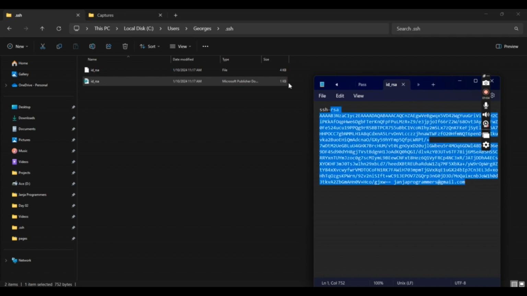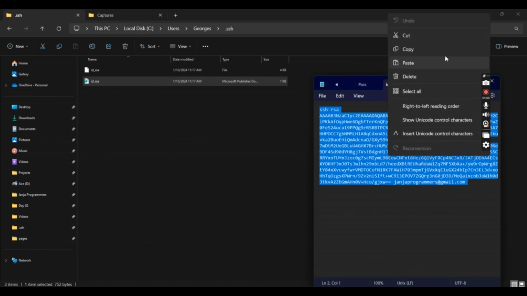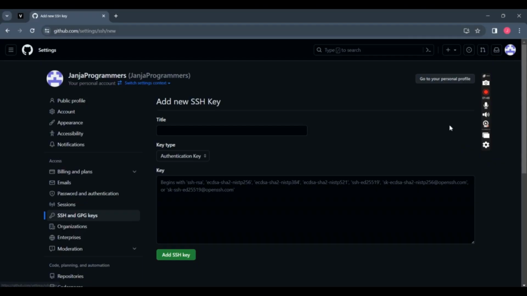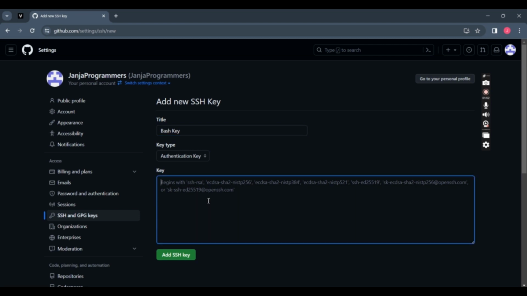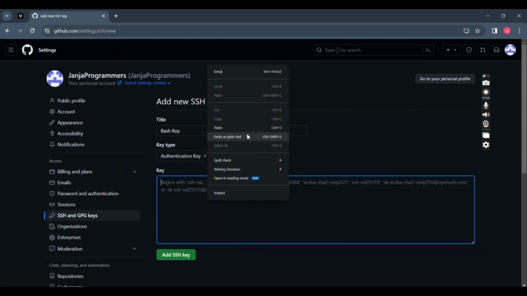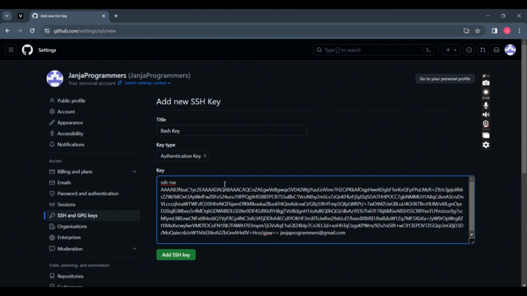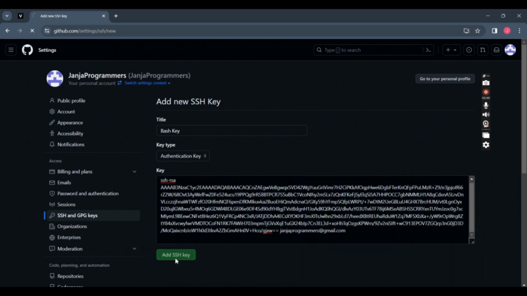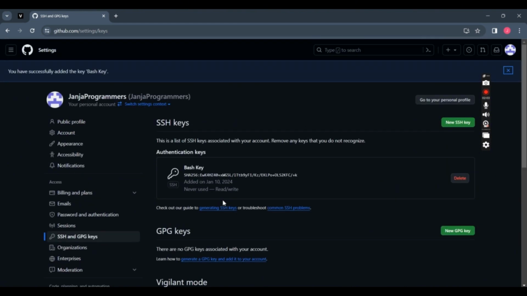So select all. You can just type Control A to select everything, then Control C to copy, or right click and choose copy. That's new SSH. So you just come here and type the title, you can just type it as bash key. Then here you right click and paste the SSH RSA code that you just copied, then you click on Add SSH key. You'll be prompted to input your password. So just put your password there, then you click on confirm, and you'll see that you have successfully added the key bash key. So now that means that your terminal is well configured to start accessing your GitHub page.